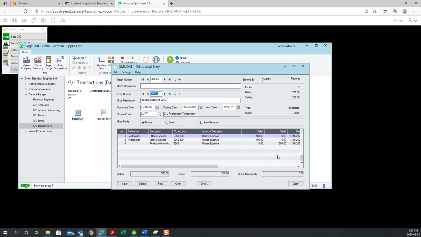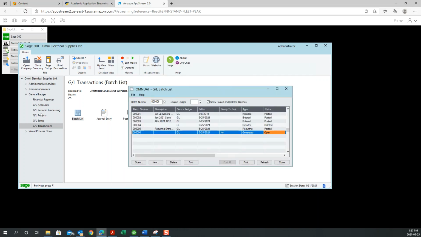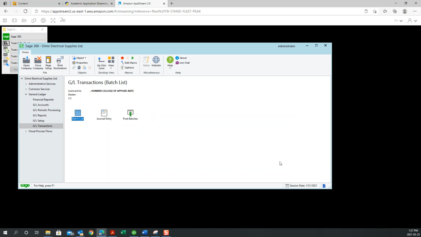So it did everything for you, right? You don't have to worry about it. All you have to do is process. Once it's processed, ready to post, you say yes and click post. Once the posting is done, you're done entering the transaction.